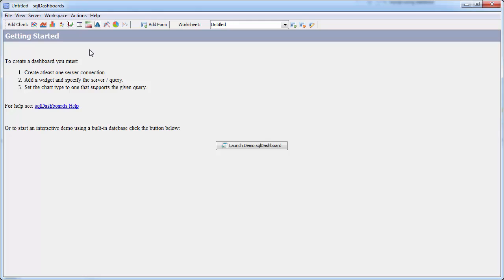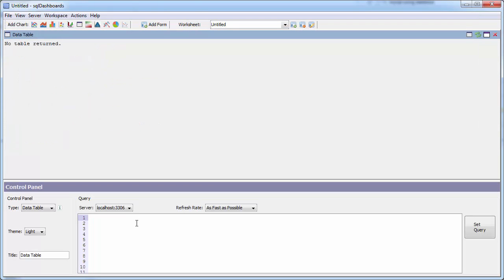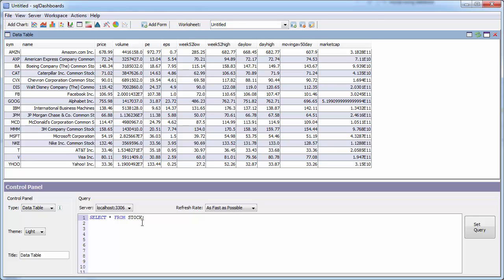Now that we've added the connection to the MySQL database, SQL dashboards can now query and return results. So the first thing we're going to do is add a data table, which simply displays the raw table result. Once I added the data table, a new window appeared and the control panel can now be typed into. So within the text box, I type in my SQL query. So here I select all of the stocks and they're displayed as a table.